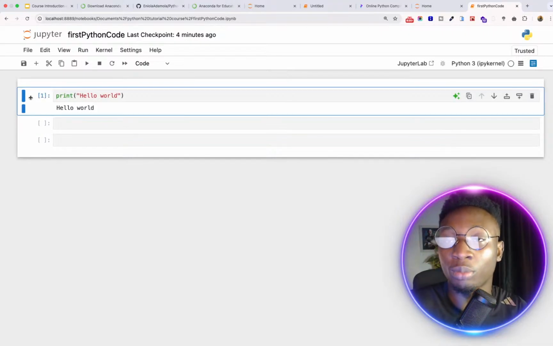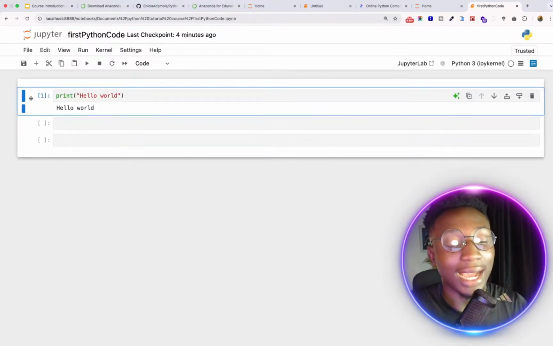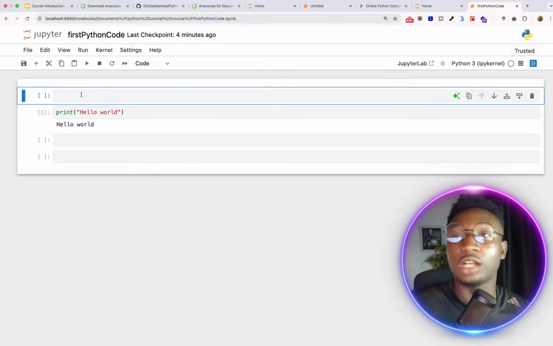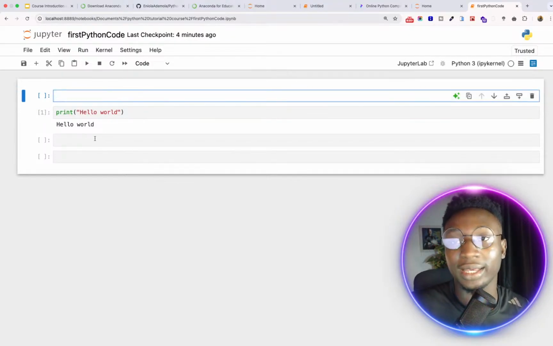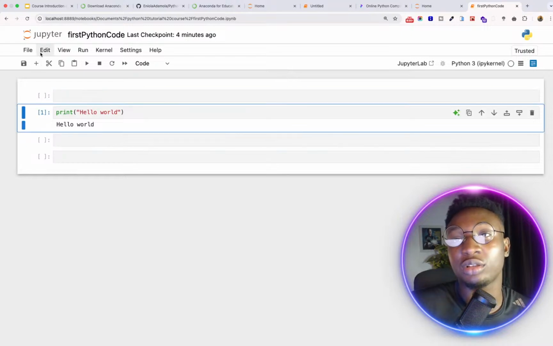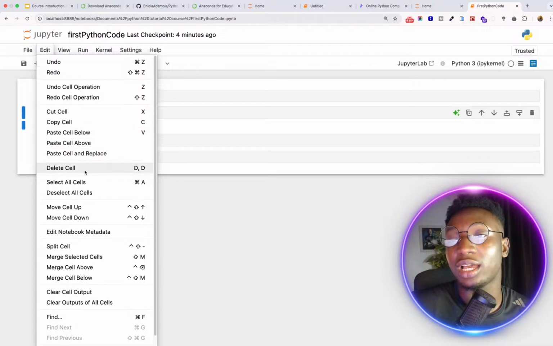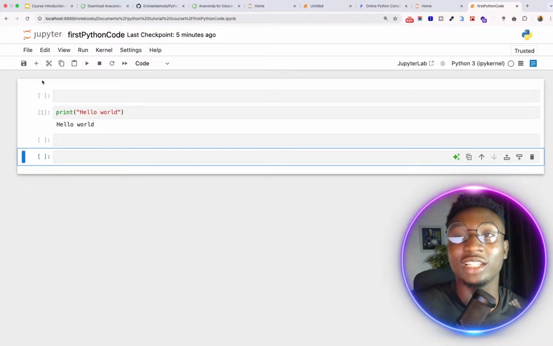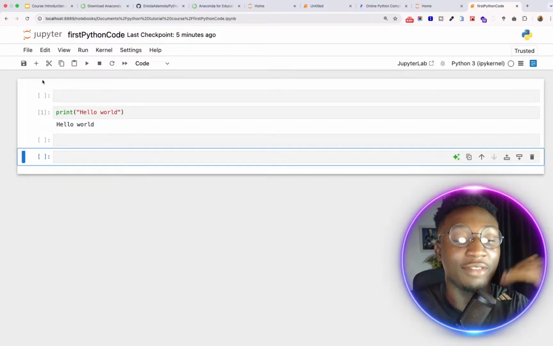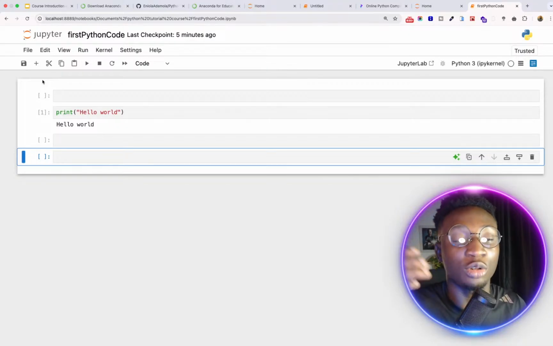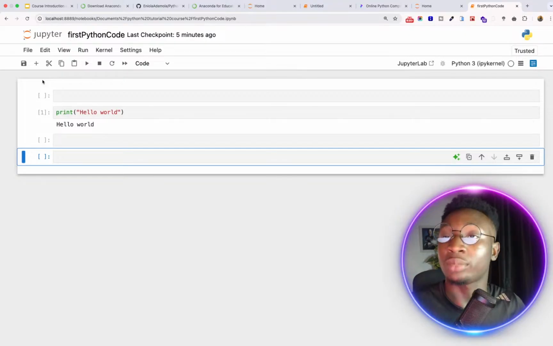Likewise for the A command. If I come here and press A, it's going to add a cell above, right? So I can write my new code here if I want to. Another cool thing you can do is, once you click on edit, you can see select all cells. It's going to highlight everything. But basically, just know that all these commands are available right here. You don't need to cram anything. We are going to be using it along the course. I'm just trying to give you an overview of this Jupyter Notebook itself, right?